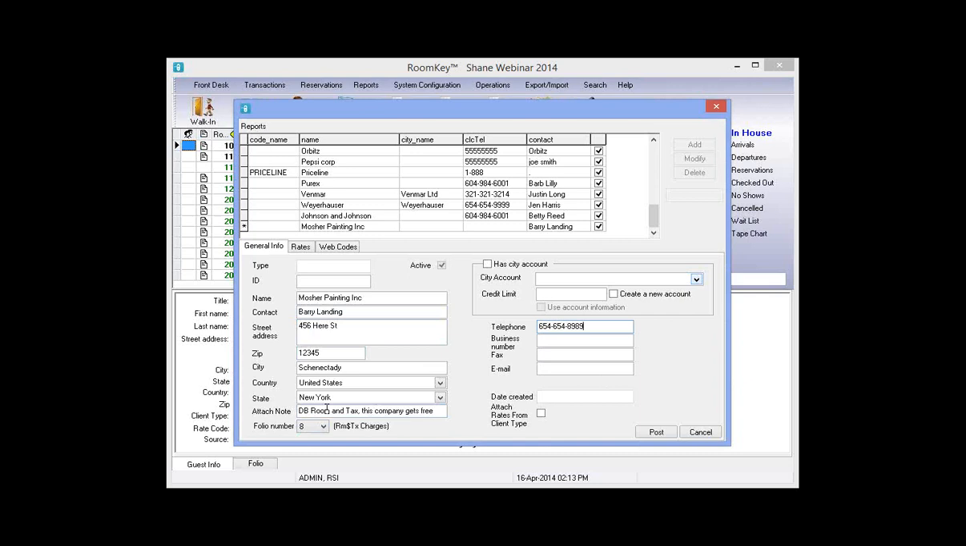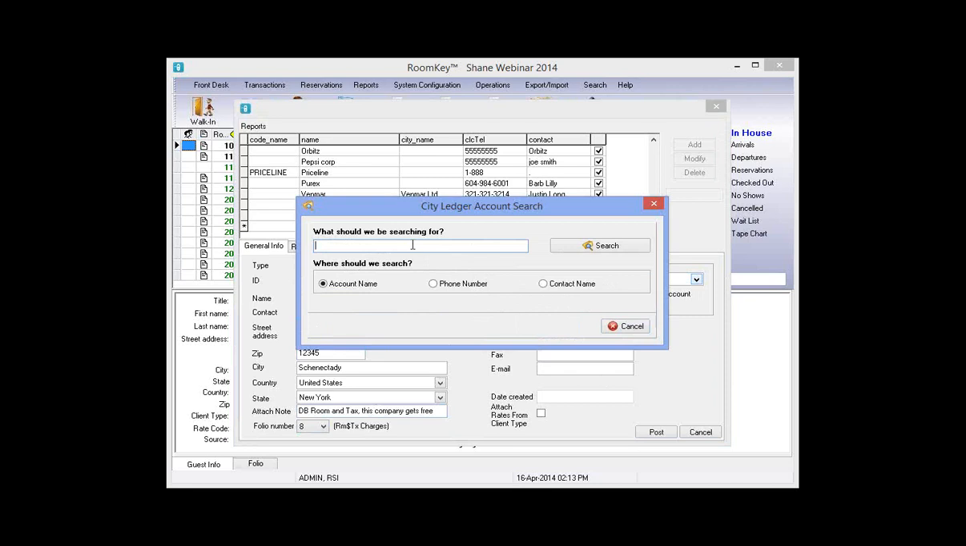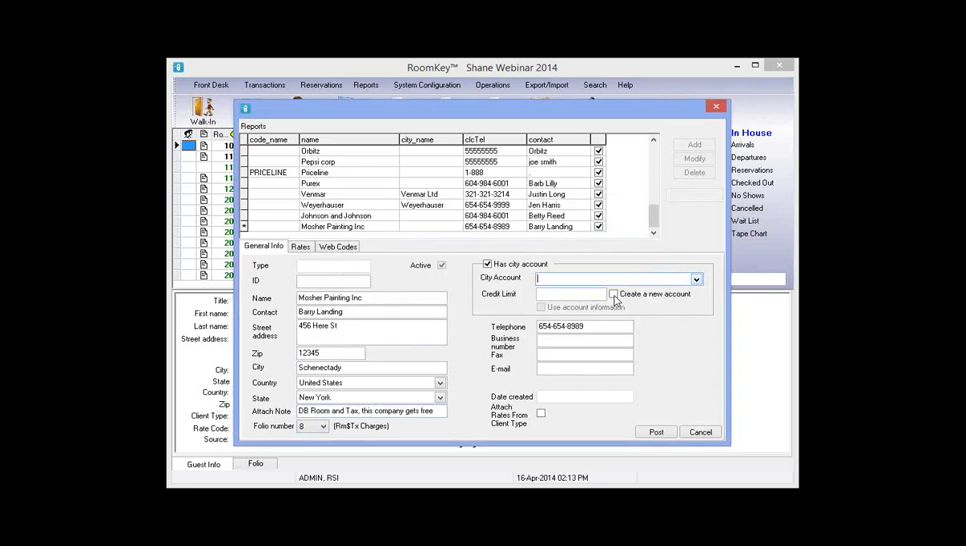Okay, so because the room and tax is going to be direct billed, we need a city ledger account. Now the city ledger area is a totally different area of the system, but we do have it connected here so that you can kill two birds with one stone: you can create the company and create the city account at the same time. So here I'm going to click on Has City Account. If I click on the drop-down, Roomkey is then searching in the city ledger area to find this account. But if I'm creating a new one, we have the little button here, Create New Account.